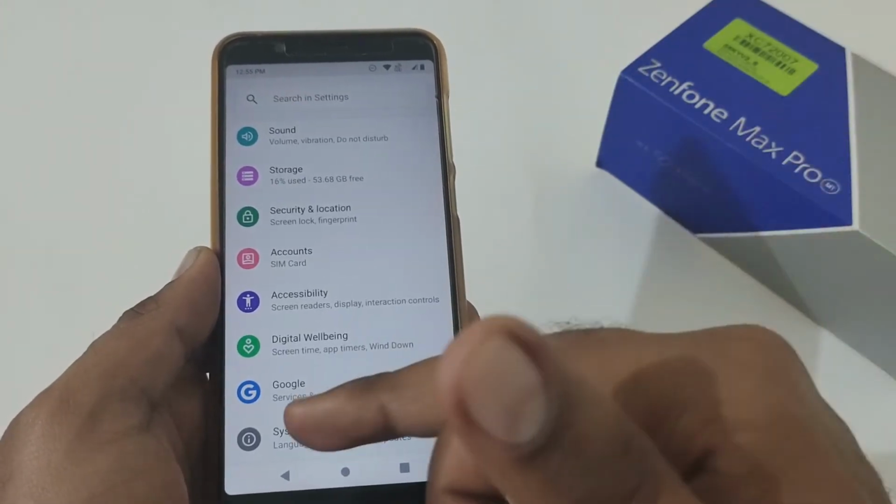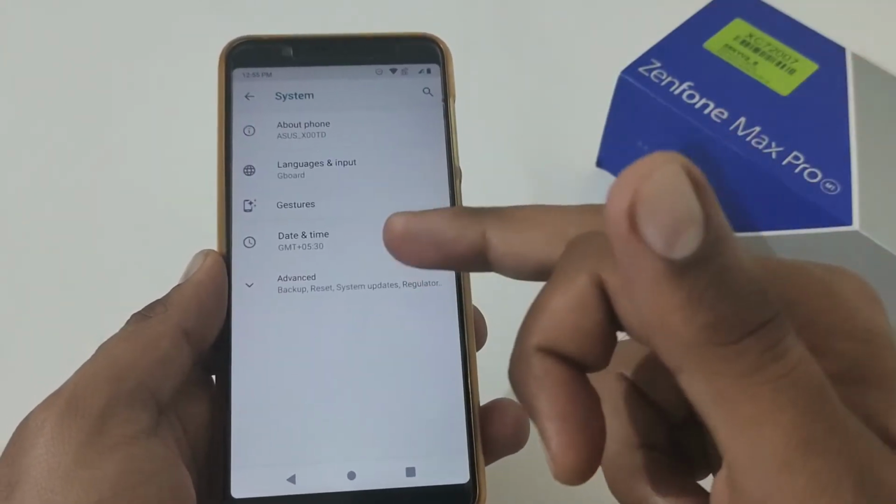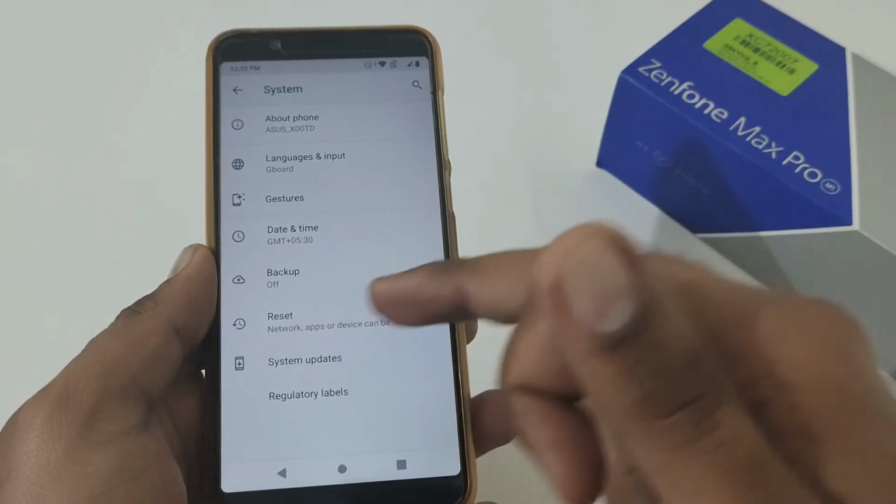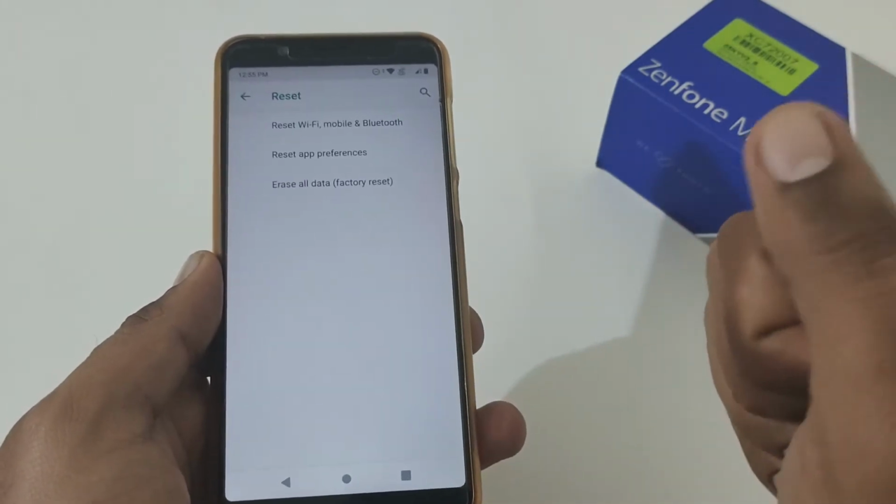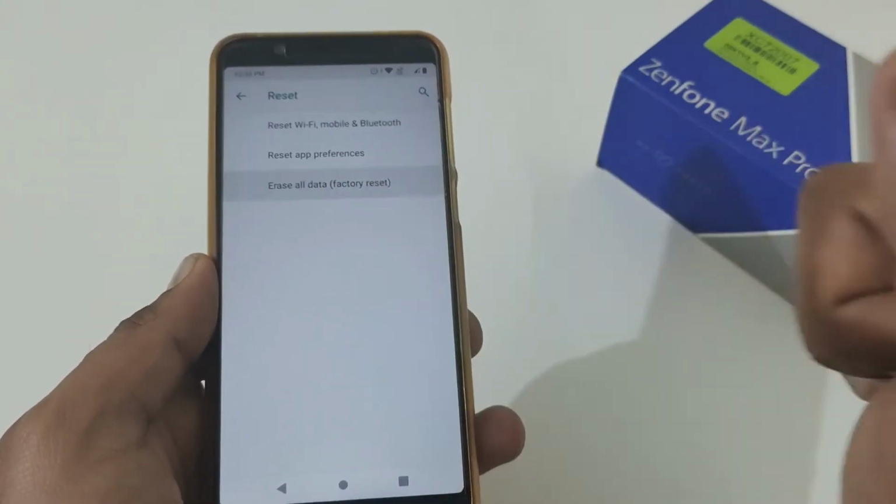Tap on the settings button, afterward move to the system button, tap on advanced, and you will find this reset option. Just tap it here and afterward tap on erase all data.